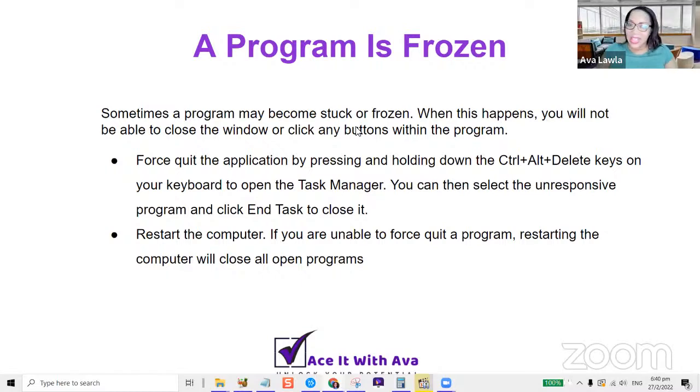When this happens, you will not be able to close the window or click on any buttons within the program. You can still click around on your taskbar and such, but the actual program, you aren't able to click anything in it. Sometimes you may need to force quit the application by pressing, this is another way that you can go into your task manager.